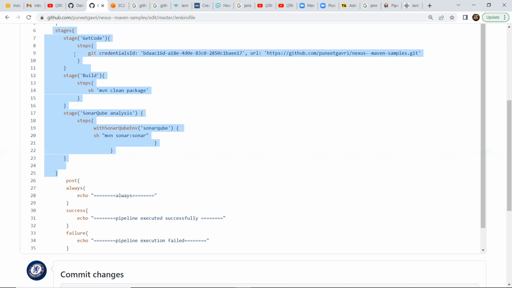So we'll say a pipeline is completed only after all our stages are successful. Okay, and in post we have always. In always you can specify the task that will always run, irrespective of whether your pipeline is failing or passing or whatever. You have a success section where you specify what you want to do only if the pipeline is successful. So success will get executed only when your pipeline is successful.